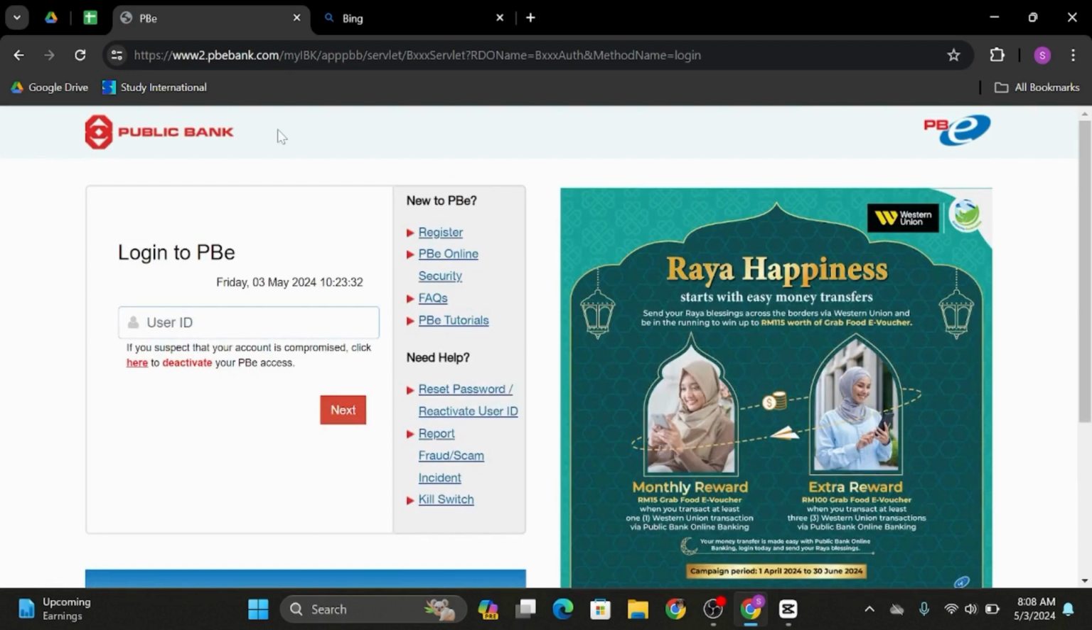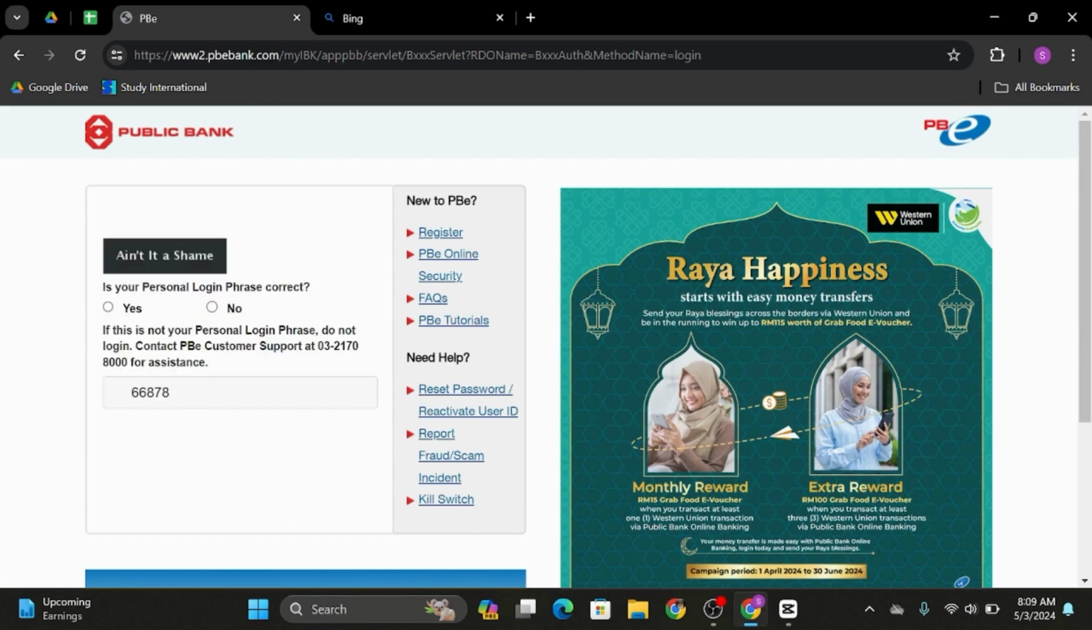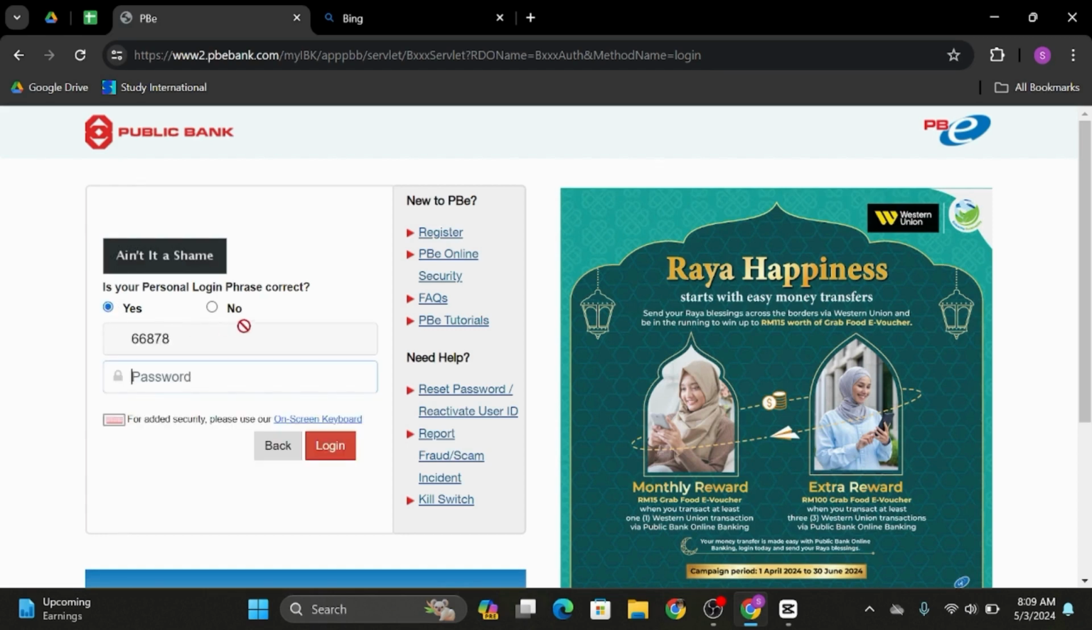As you do so, you will land onto an interface like this. And here, simply type in your user ID. Once done, click on to Next. As you do so, if your personal login phrase is correct, click on to Yes. If not, click on to No.